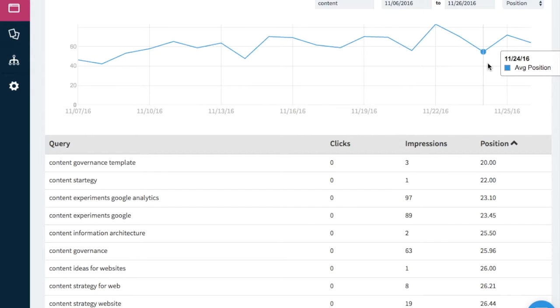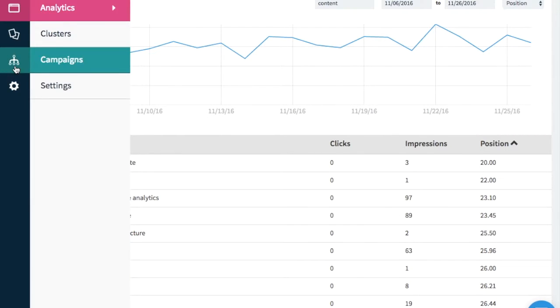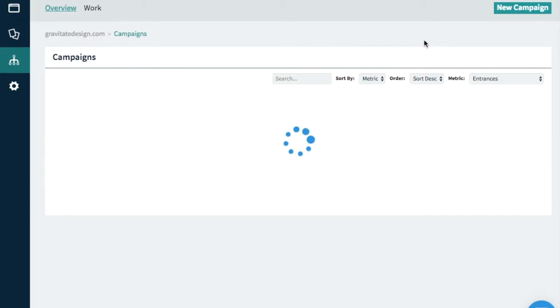What I've done is I've sorted by position to find out which queries we're ranking on page 2 for to identify the highest opportunity we have for creating content and getting onto page 1. And you can see the type of queries here related to content, like content strategy, like content governance. We're on page 2, so if we start creating more content around this, we could probably see this start climbing up to page 1. Knowing this information, let's go ahead and create a campaign around content strategy.